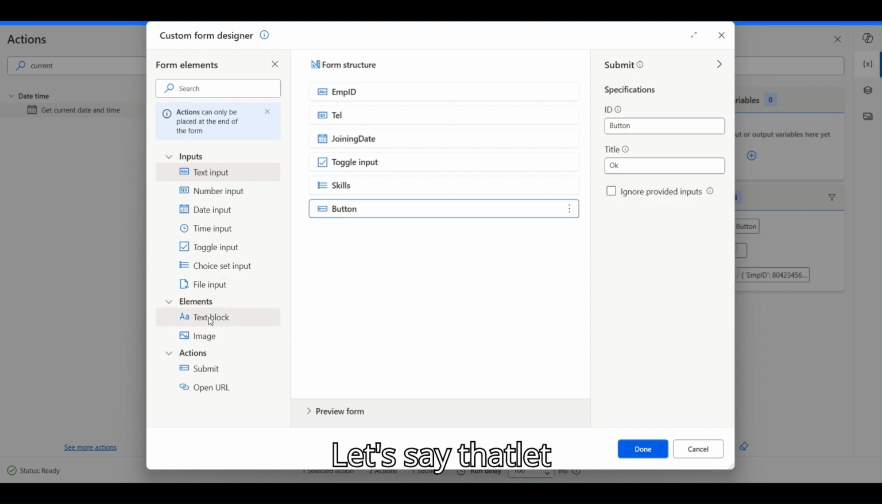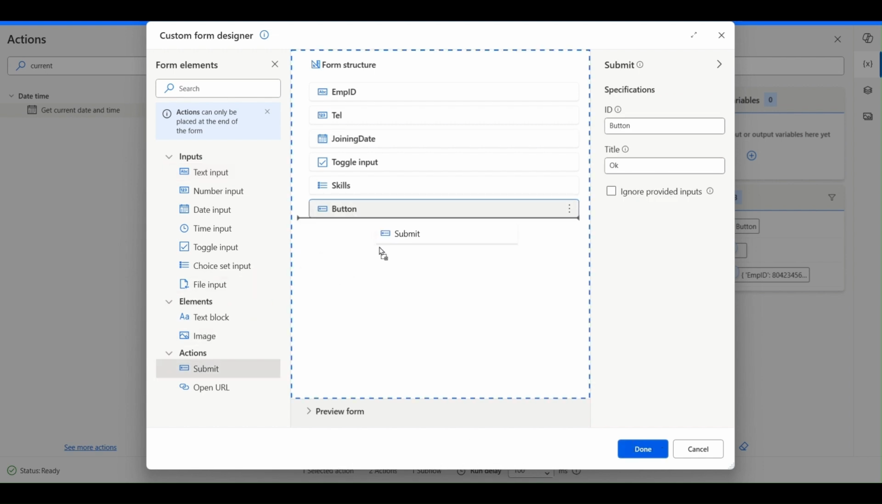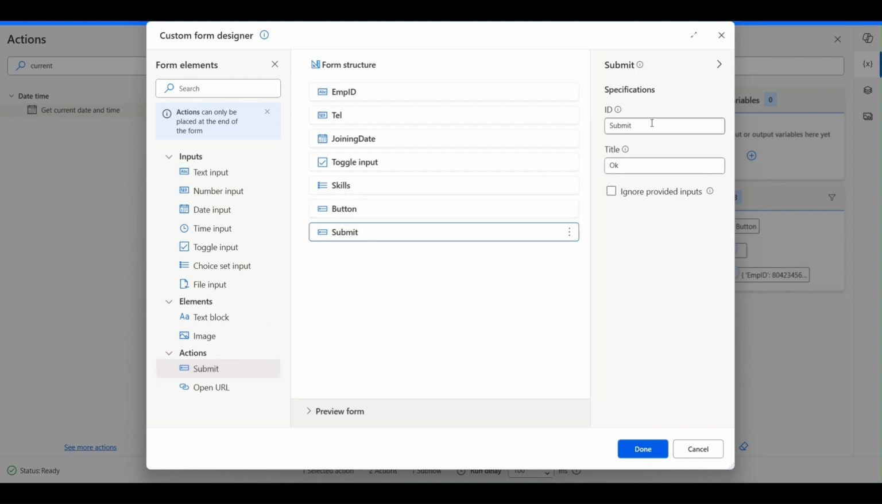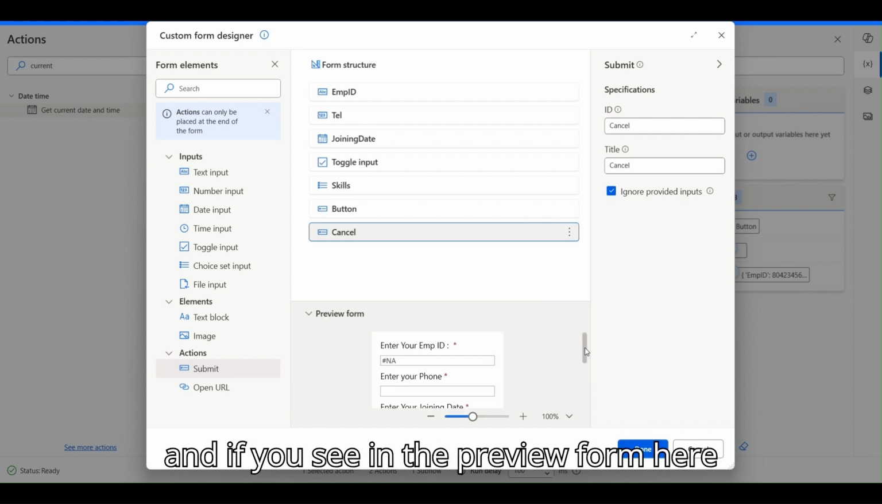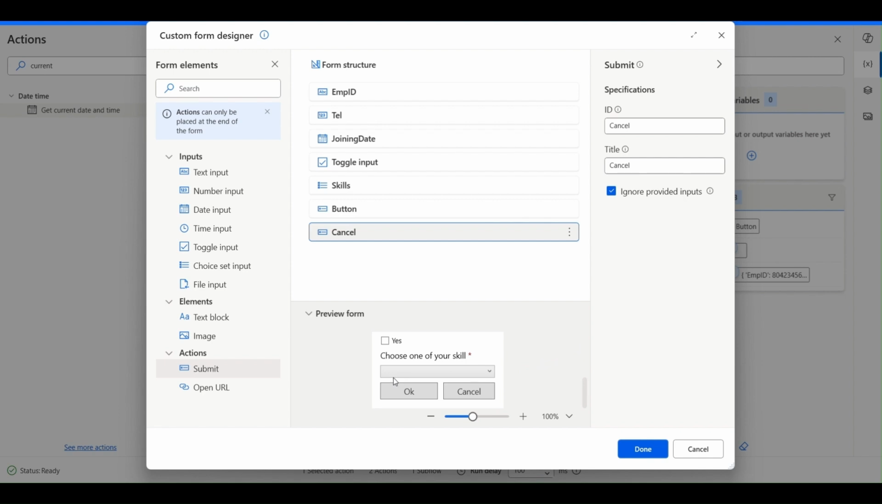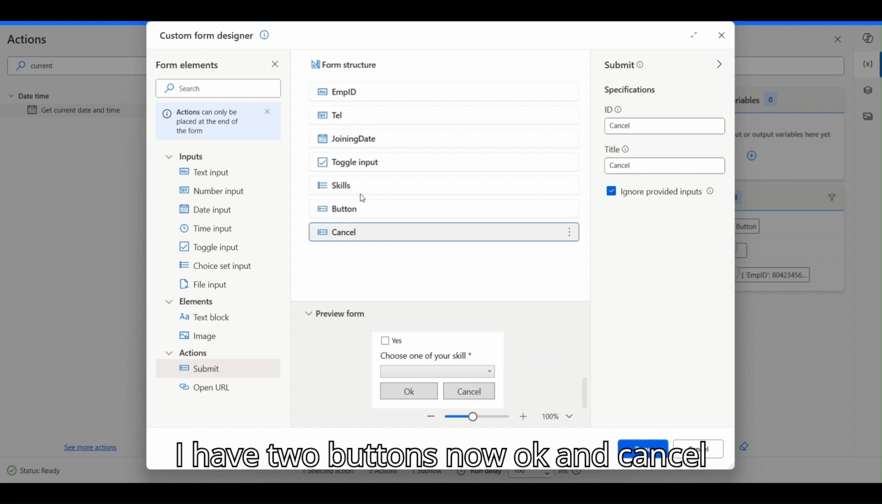Let's say that, let us give one more button, cancel. Right? And if you see in the preview form here, I have two buttons now, OK and cancel.